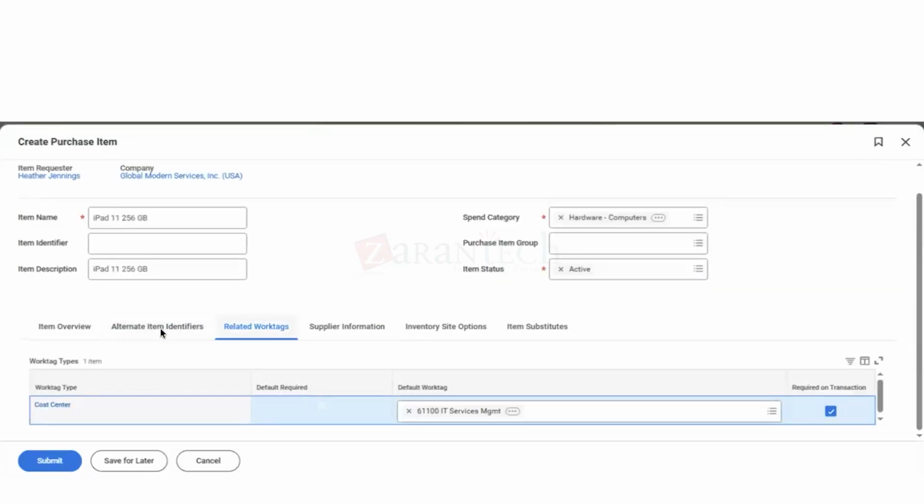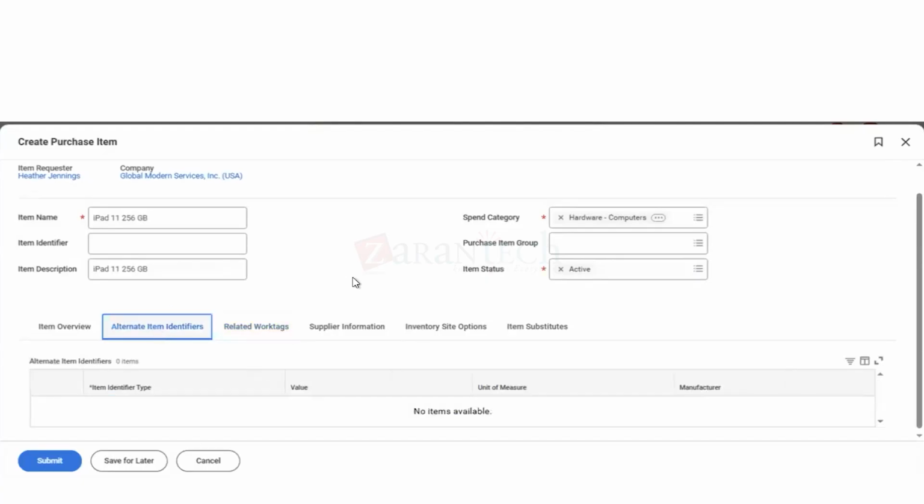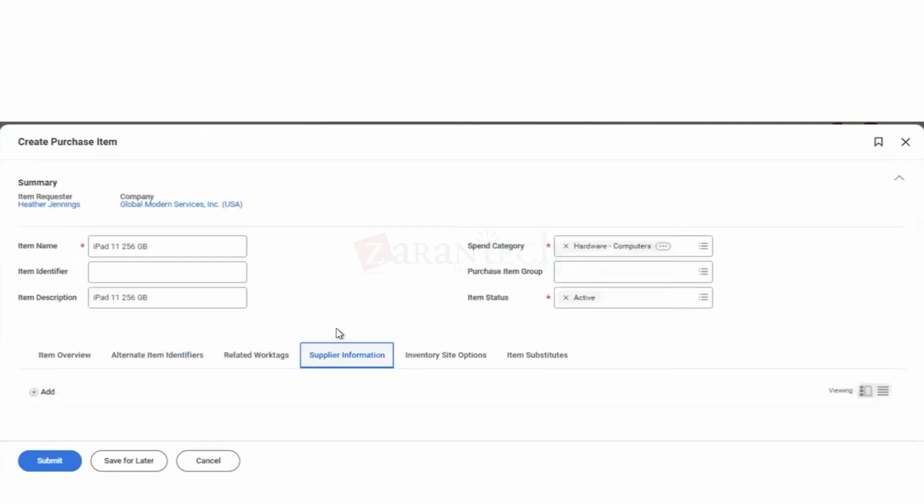So yeah, we were checking the other tabs. We have the alternate item identifier, and supplier information you can add. In this way, you can create the catalog item as well. Then we can also add the inventory site options. Basically, if your supply chain management module is also linked with P2P, like it's also configured, here you can add the option for the inventory site.